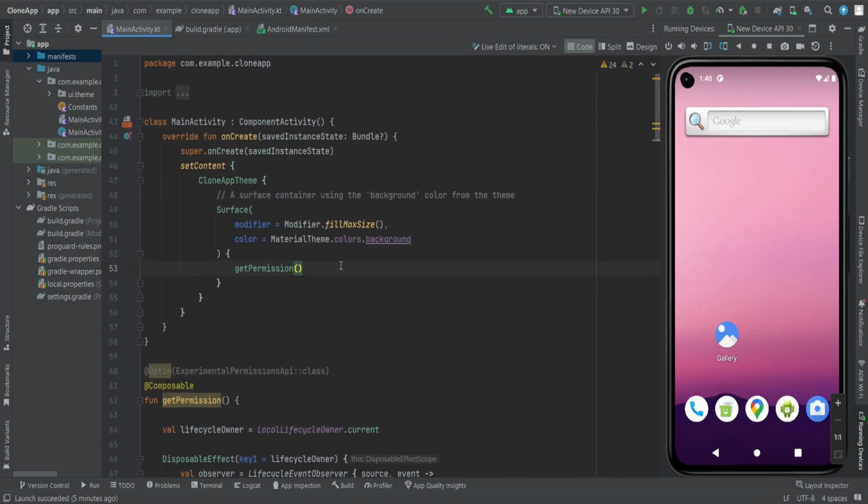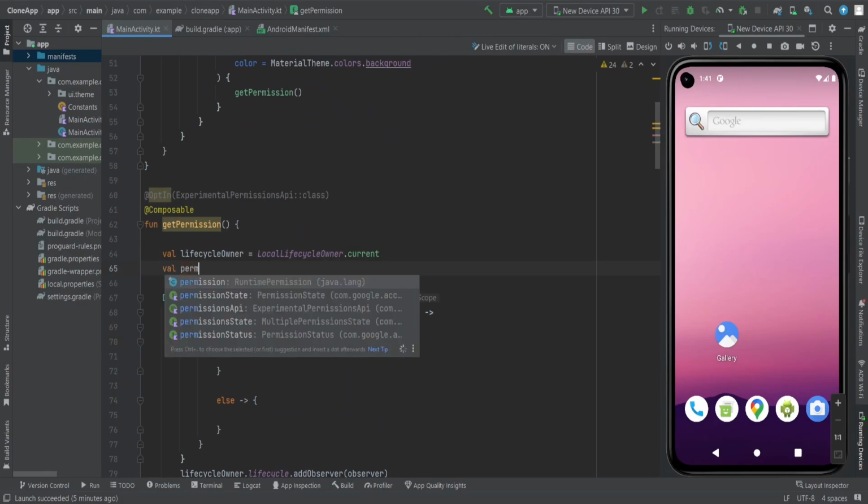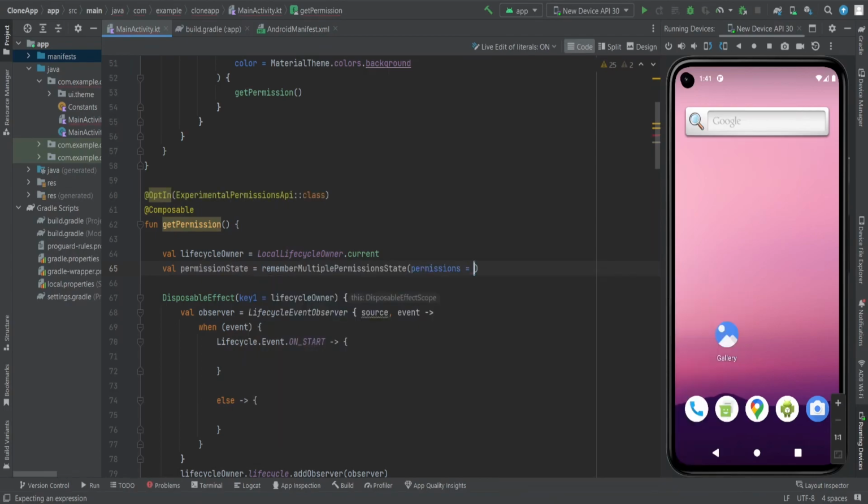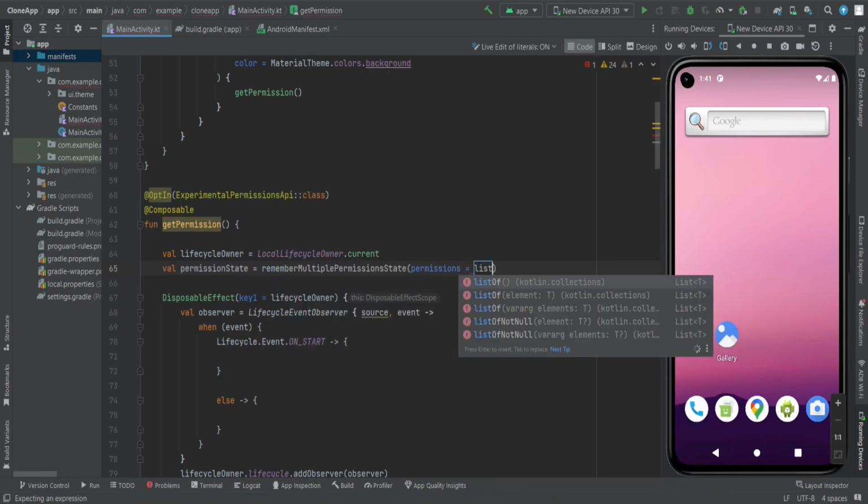Now to get it started, we just need to create one variable called permission state. So now we have the permission state variable which will tell us whether the user has granted us permission or not. If only dating was that easy, right?